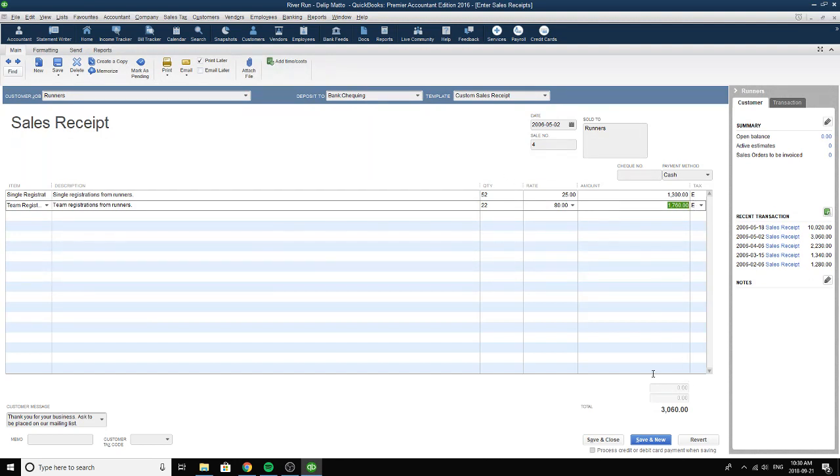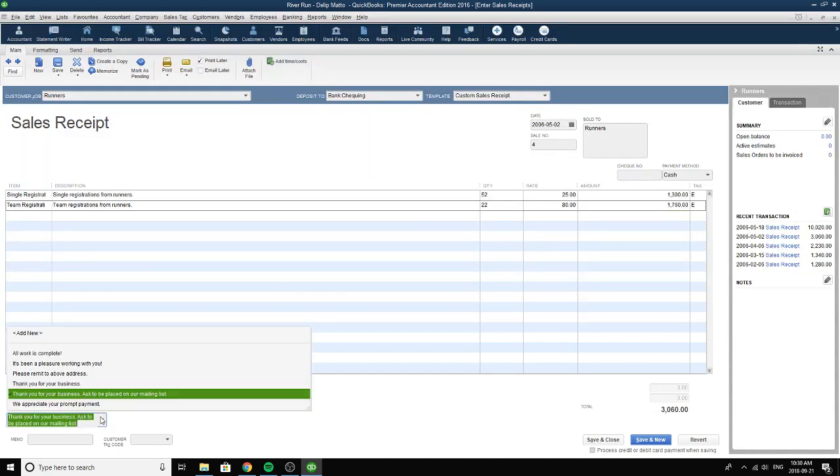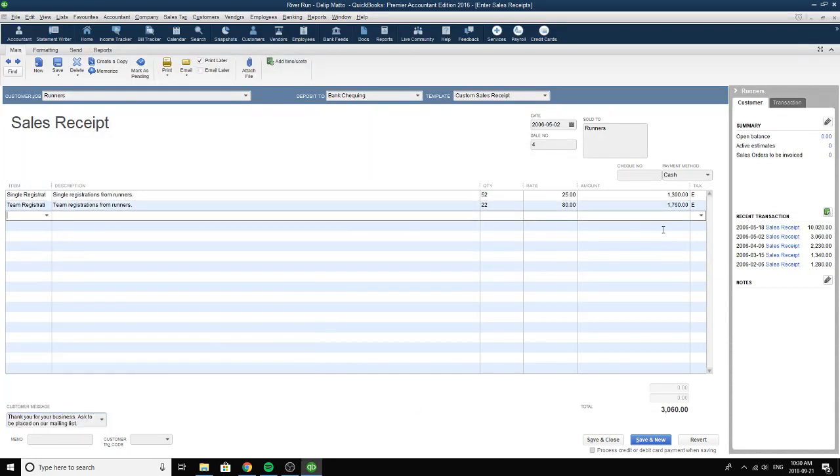Okay, and then the total should be 3,060. Type in a customer message. Thank you for your business. Payment method should be cash because we don't really have check numbers here. So just select cash. This should be sale number 4. And make sure you choose the proper date.